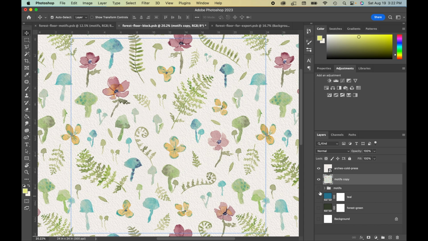So I'm going to turn off the original and I'm going to rename this copy to original. So those motifs I'm going to keep safe and sound, but all the recoloring is going to happen on these actual rasterized layers. So this original version we're going to leave untouched. We like to keep the original.